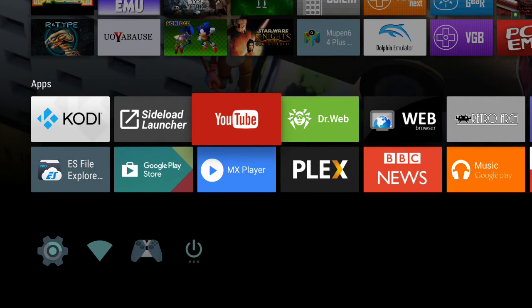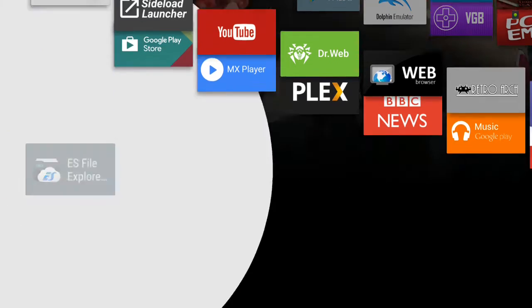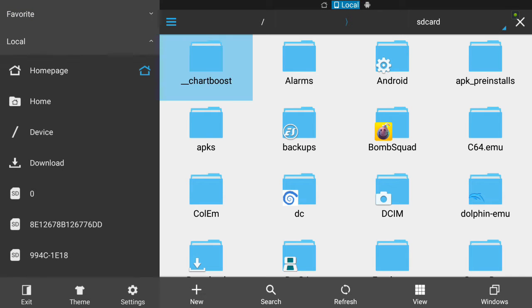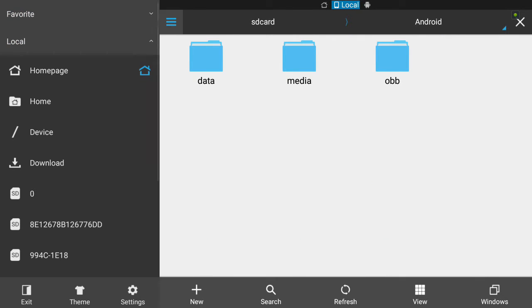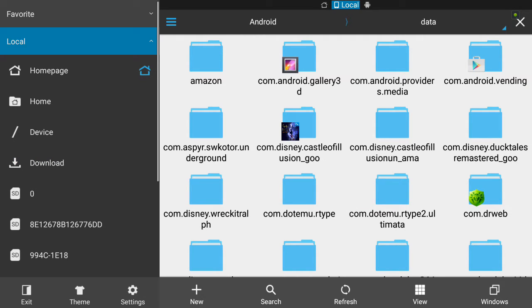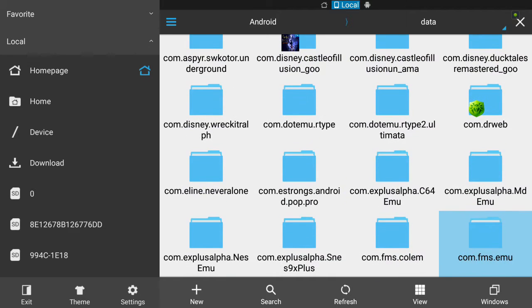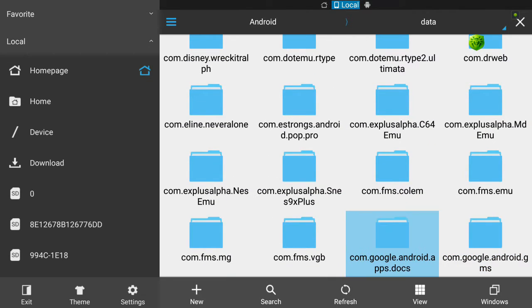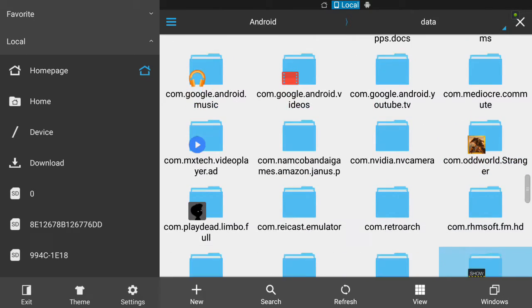get RetroArch working. Right, so I'm going to go to ES File Explorer. I'm using an NVIDIA Shield Pro TV box. So I'm just going to go to Android. I've already installed RetroArch. I've used a nightly build and not the one from the store. And the build I'm using is from the 1st of March 2016. I just downloaded it this morning.